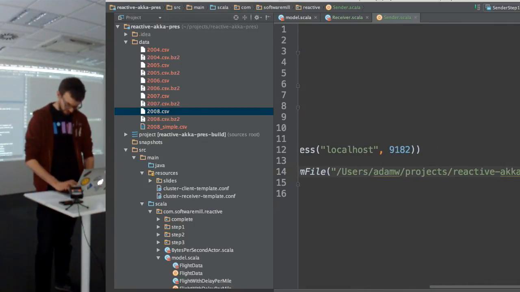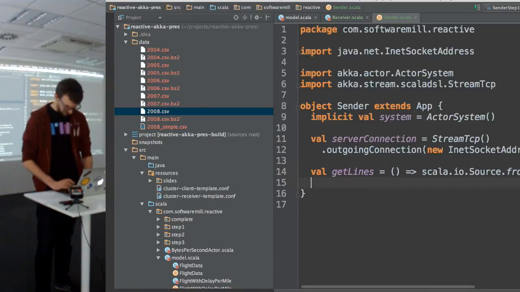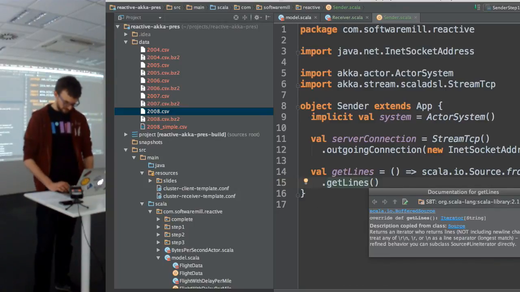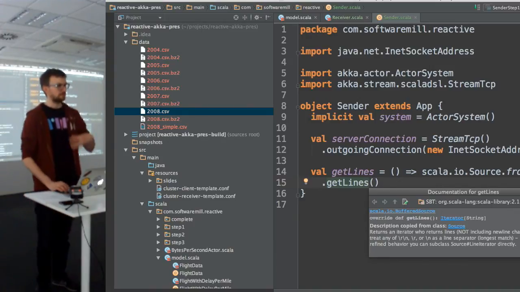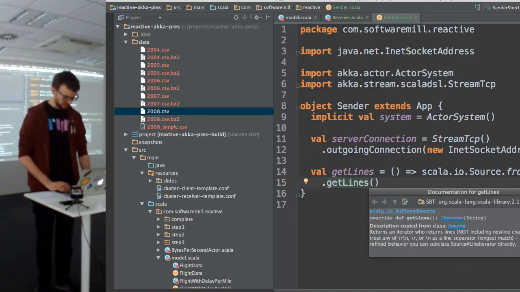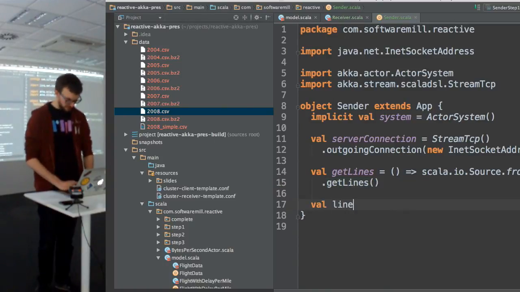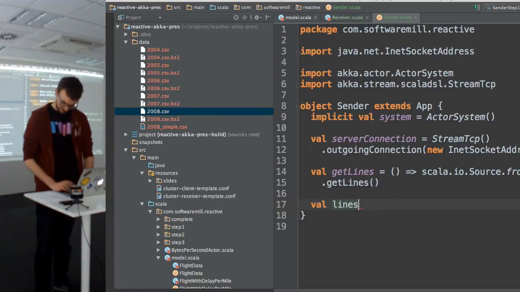Data 2008, so we are using data from 2008. Okay, and we are going to call getLines. So that returns an iterator, and that iterator is lazy. So data from the file will be only read when we actually proceed with the iterator. Okay, so now we are going to create a reactive source. Okay, so the source, like we saw before, lines source.